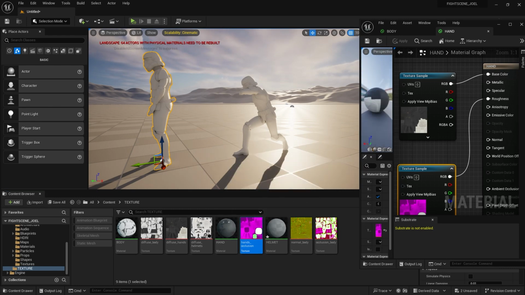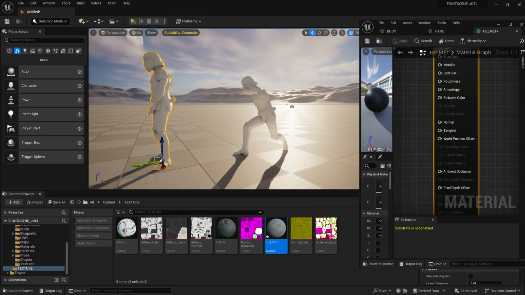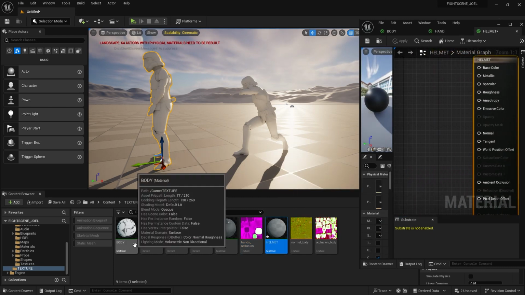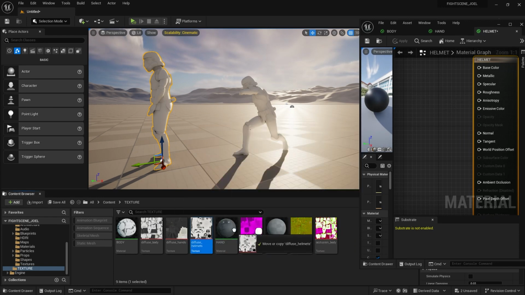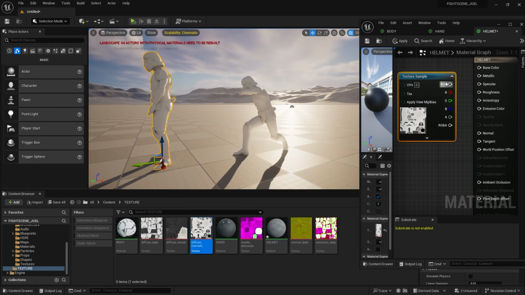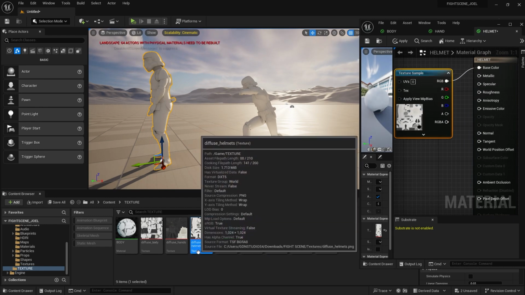So the helmet too. Double click on that. Same thing. The helmet. Look for the base. Where's the helmet? Diffuse helmet. So this is it. Fortunately, the helmet is very simple. It doesn't have any other texture set. It has just diffuse. There's nothing else. That's what we're working with here.